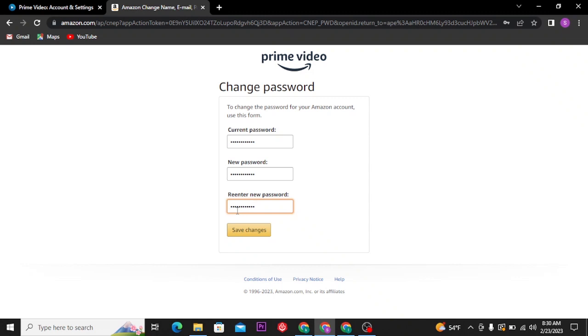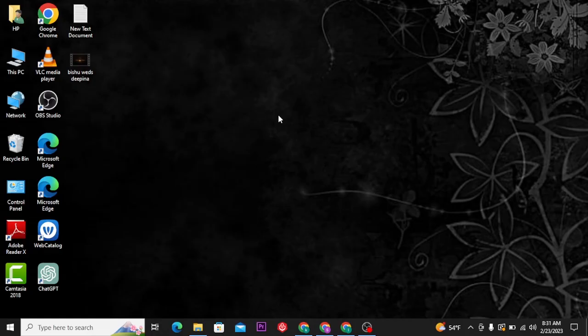After that, tap on Save Changes button. Once you tap on Save Changes button, new password will be saved by replacing your current password. And that's how easily you can change your Amazon Prime Video password.